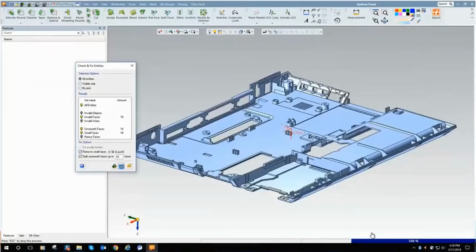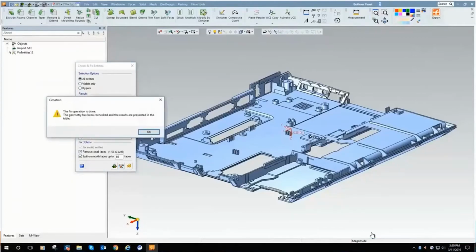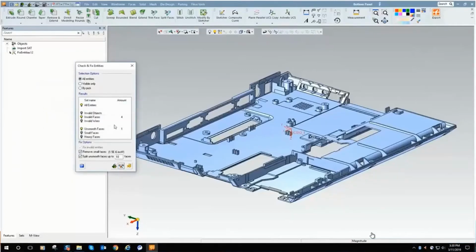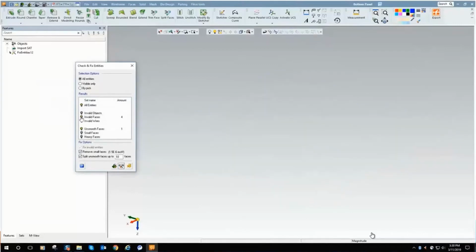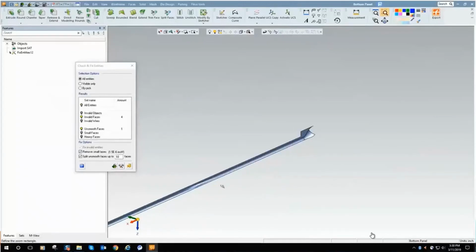Now, even after running the fix, some of the invalid surfaces might still remain. In this case, 4 surfaces are still being identified as problematic. At this point, you really have 2 choices. Often the best one is to be done with part analysis and just get on with the project.